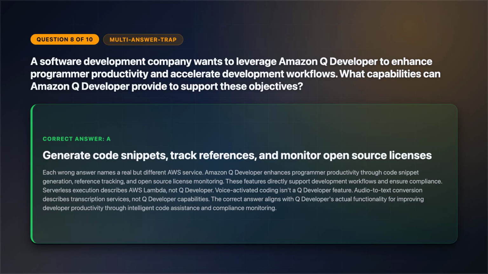Serverless execution describes AWS Lambda, not Q Developer. Voice-activated coding isn't a Q Developer feature. Audio-to-text conversion describes transcription services, not Q Developer capabilities. The correct answer aligns with Q Developer's actual functionality for improving developer productivity through intelligent code assistance and compliance monitoring.